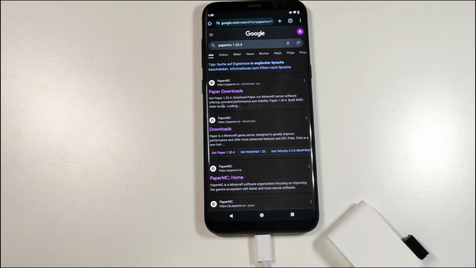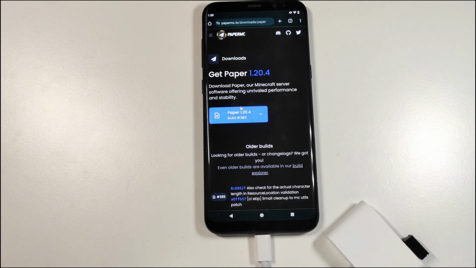I don't recommend a Java server, so a vanilla server, because it's not so efficient like the papermc server and you can't install plugins to it. So just head to papermc.io and install the newest build or the build you want to use. If you want to use an older build, you can go to the changelogs or to the build explorer.